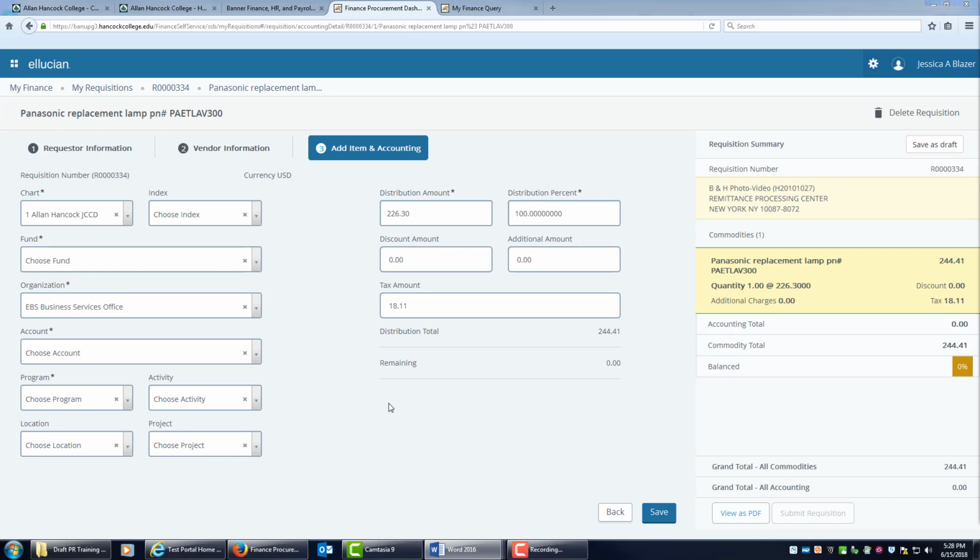If you determine you do not have enough funds on any given FOAP combination, you can simply prepare a budget transfer and save this requisition as a draft until you are ready to proceed forward.